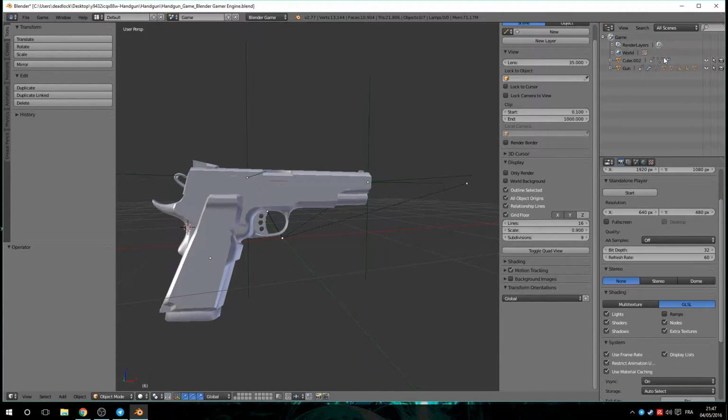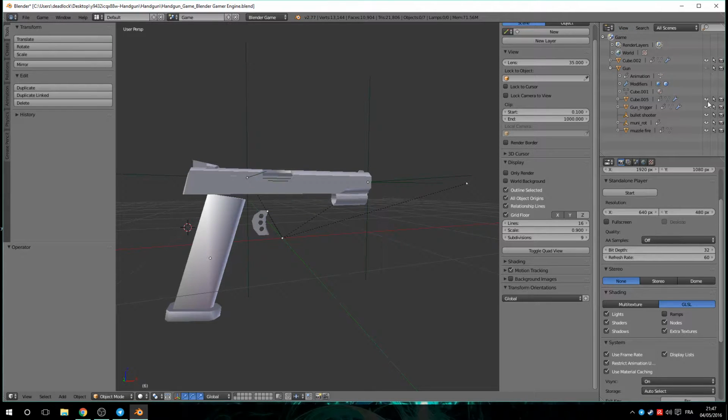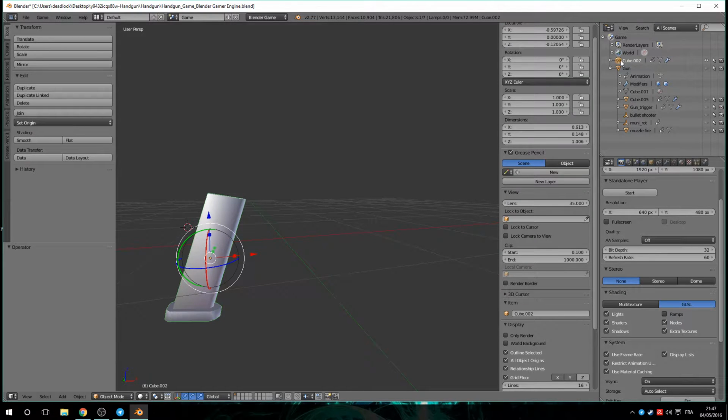So if you check the hierarchy and you uncheck the visibility for all these parts, you can see that our clip is not in our gun hierarchy. We need to make it in this hierarchy. So we select it and we will just drop it. Okay.